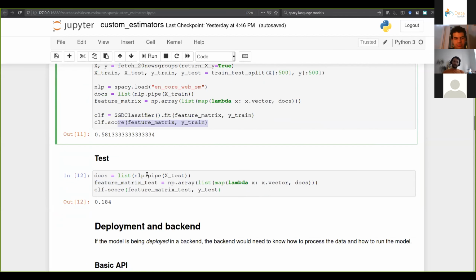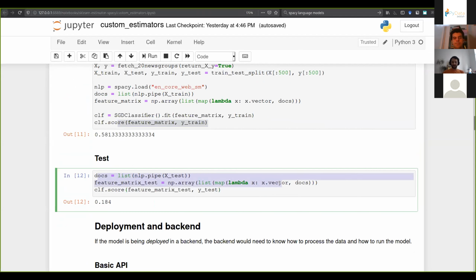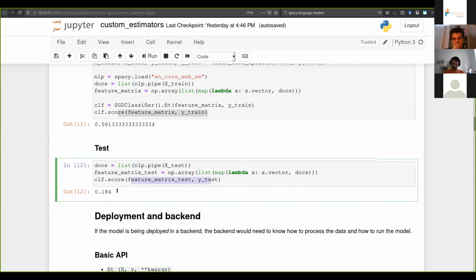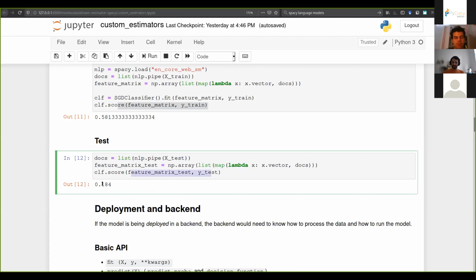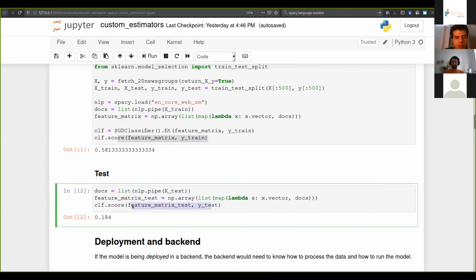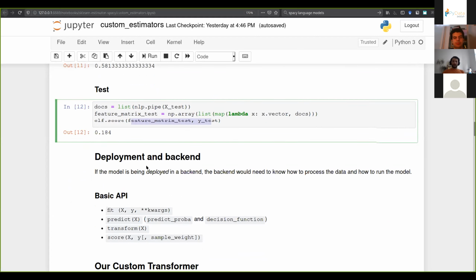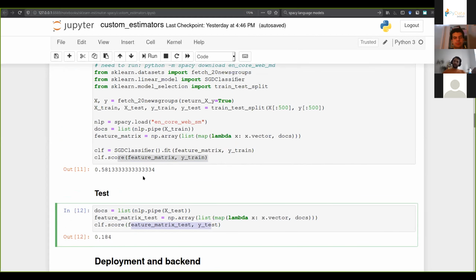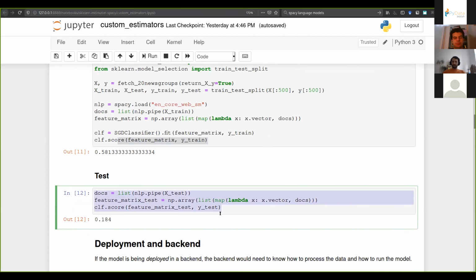Now, what should I do if I want to get this score for my test? I need to apply the same thing that I did from Spacey to get my feature matrix. And then I get the score of my classifier. It's terrible. Obviously, I'm using very little data. Now imagine I wanted to deploy this model. That would mean that this bit of code would be what you need in your backend to process your input, feed it to your model, and then get the output.